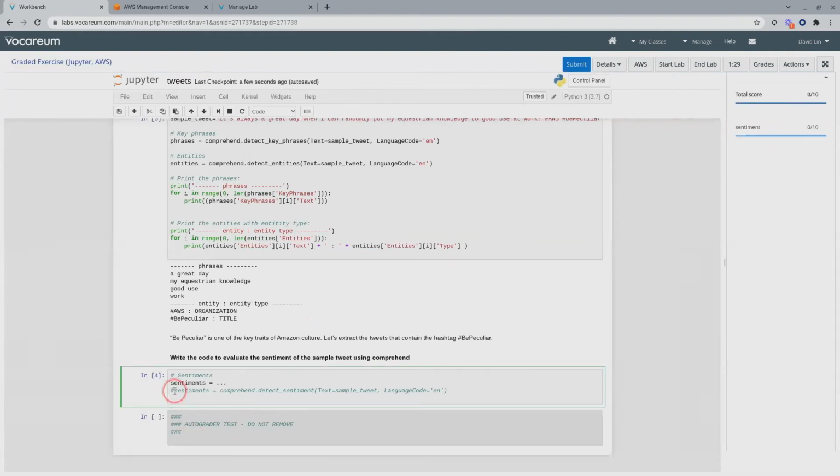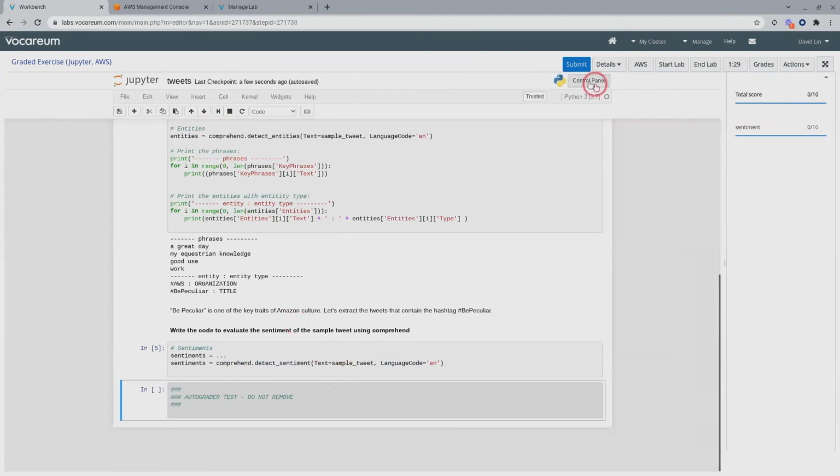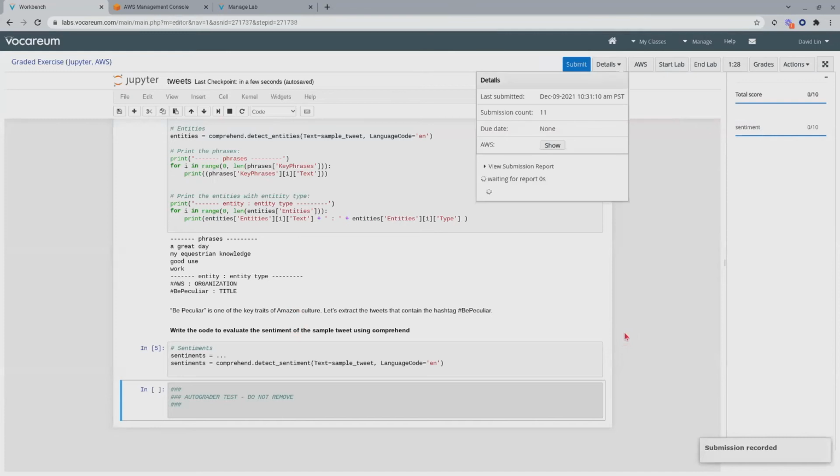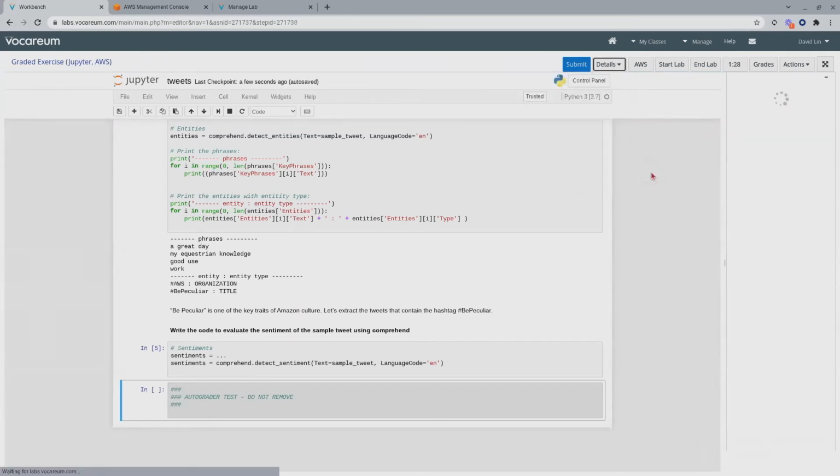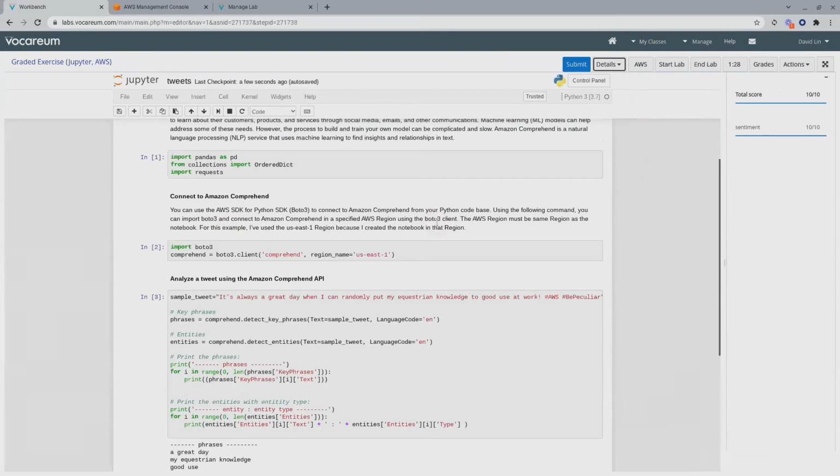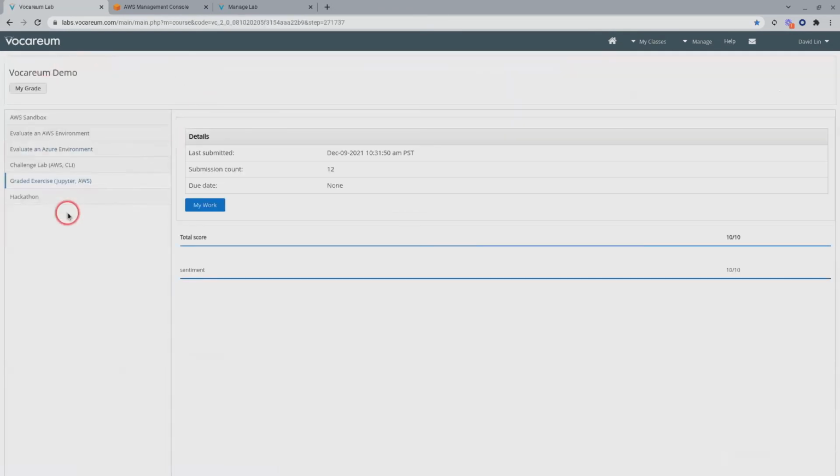So what I'll do is uncomment this, run it again. Now hopefully it will detect the sentiment properly. I'm going to do another submission. And at this point, I got 10 out of 10, which basically means I accomplished the task properly. Okay, and now we'll go back and take a look at this last lab.